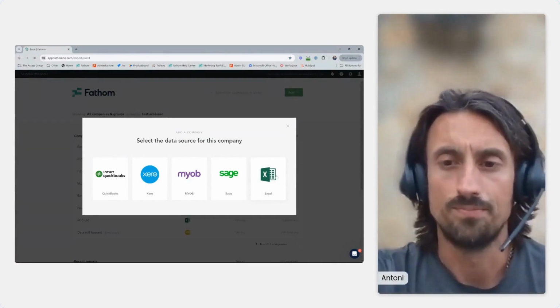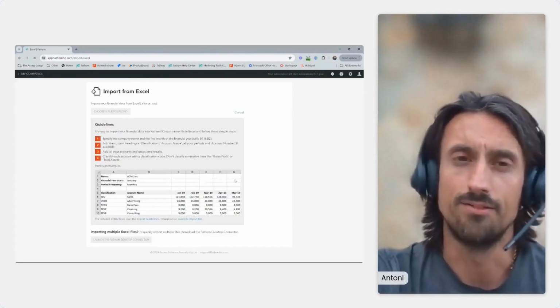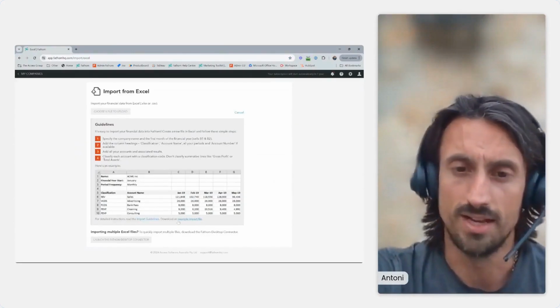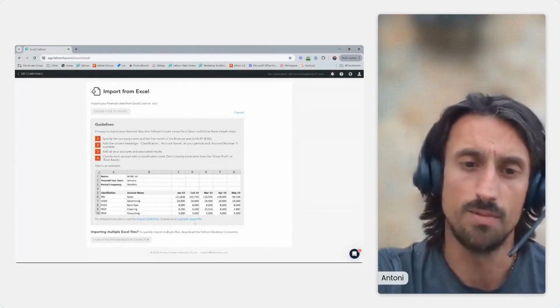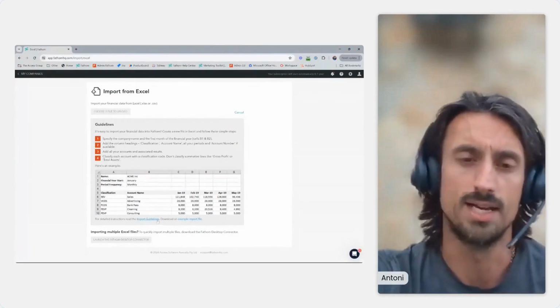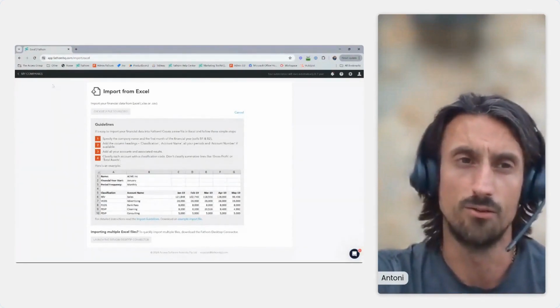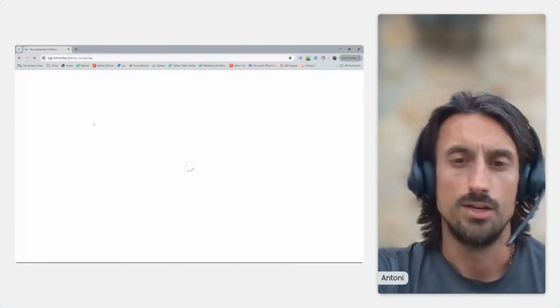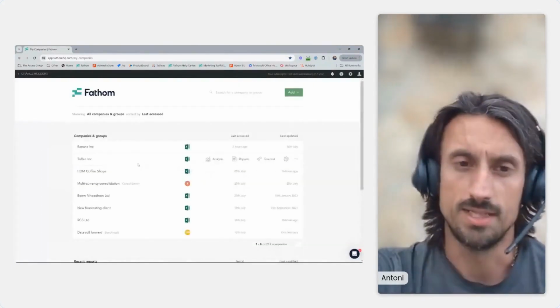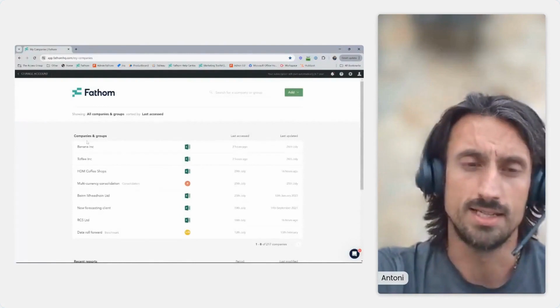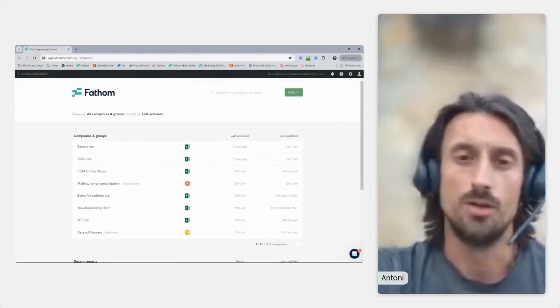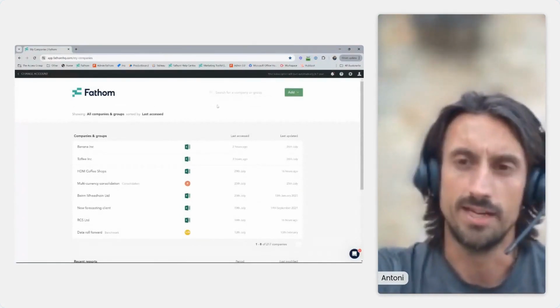If I just click that one, there is a set template that Fathom gives you, and you can get an example of that template using this blue text at the bottom. And we also have some import guidelines to help you make sure that you're getting everything in the right format. So I already have my two entities that I'm going to consolidate today imported here, Banana Inc. and Toffee Inc. So what I now need to do is create the actual consolidation.